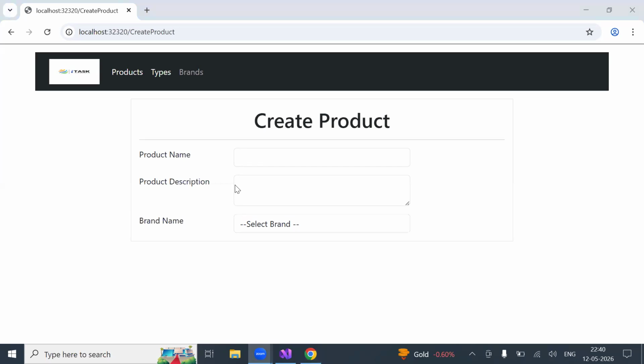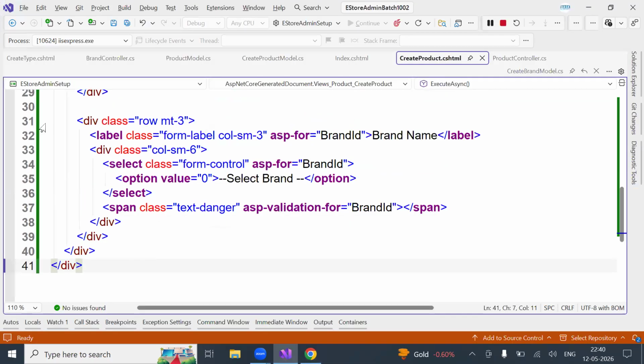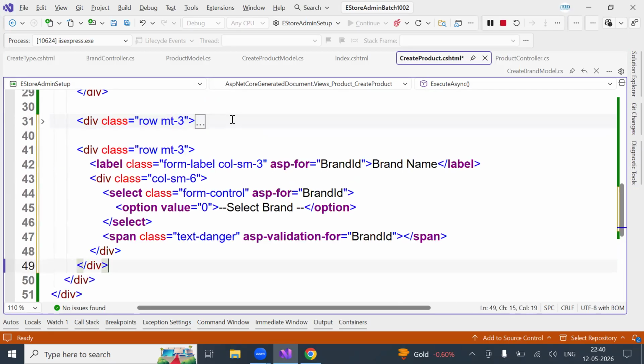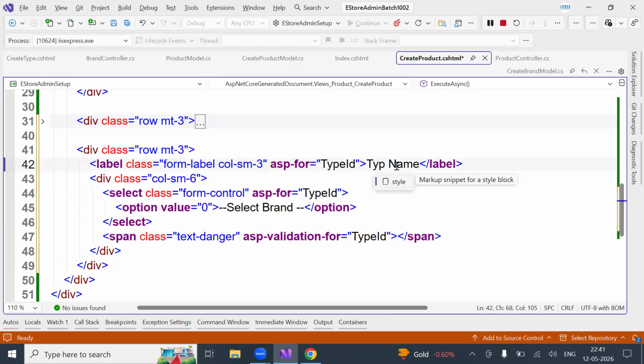Now what I want to do, I got a product name, I got a product description, and then I have the brand name. Then finally I have a type name. So for type name, just copy, paste. Now here you're going to say TypeId. Here you say TypeId. Here you have to say type name. You got the type ID with the type name.